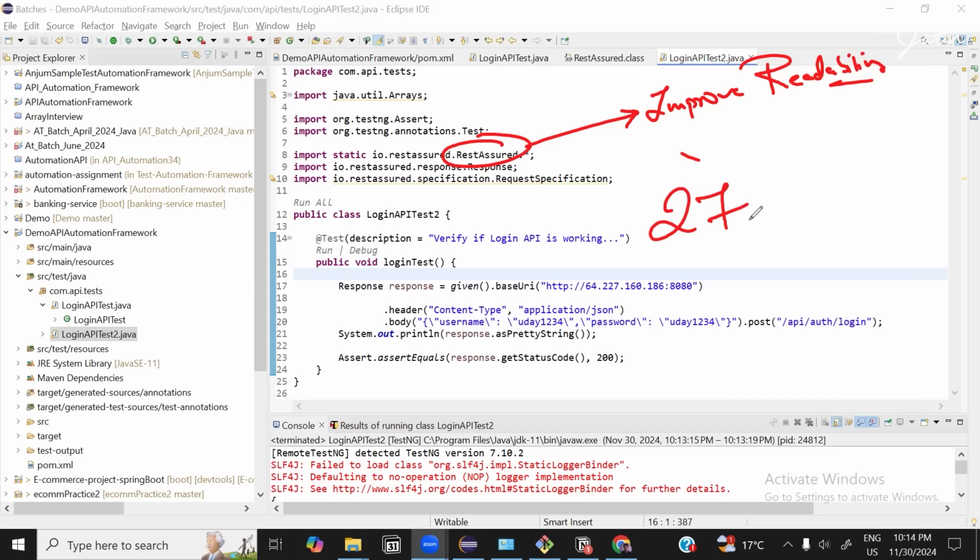So right now, guys, I have 27 APIs to test. Let's try to increase the number. Tomorrow you have 270 APIs to test. Then these many APIs you decide to test. If you try to imagine, this is the script I have written for one API test.